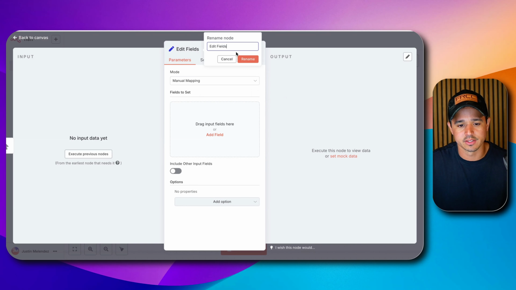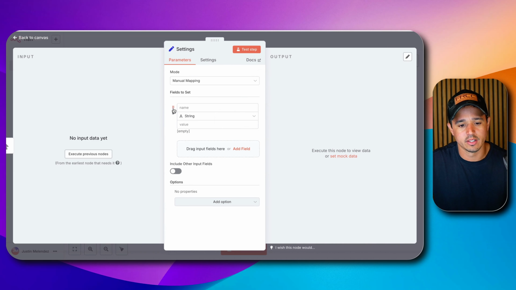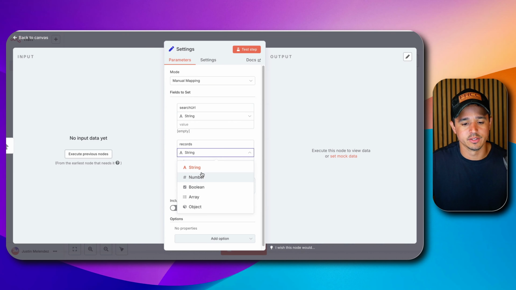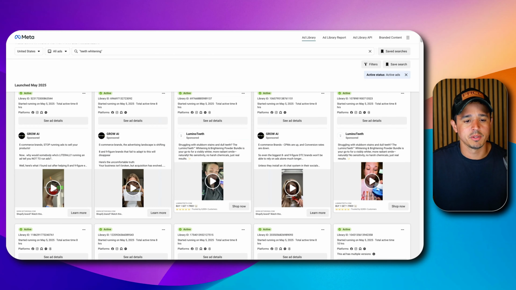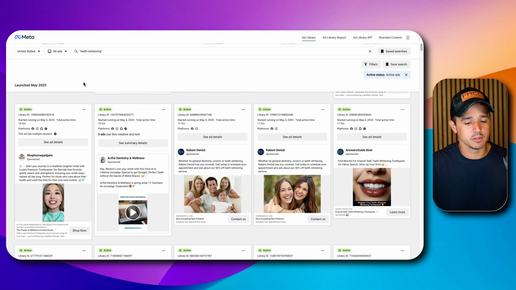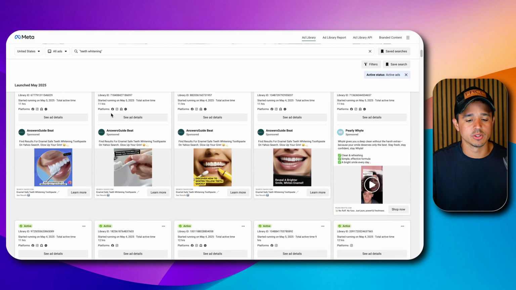You'll see what I mean here in a second. So call this settings, and we need our search URL, and we need the amount of records that we want to scrape, and this is going to be a number. And so what I mean by the search URL is essentially, this is the only manual thing you need to do, when you're trying to figure out what your niche is and what you're going to target.